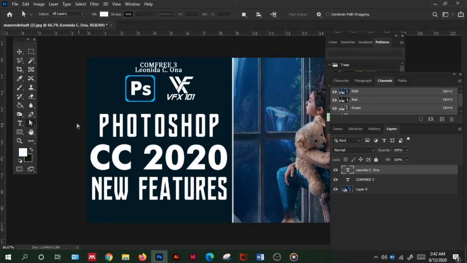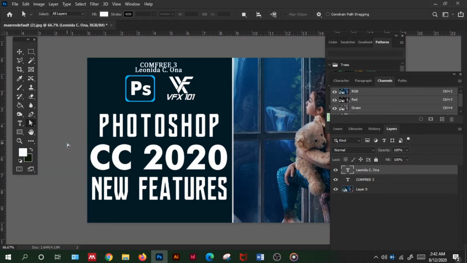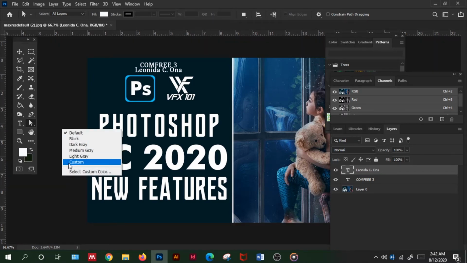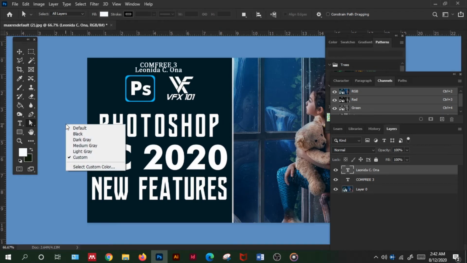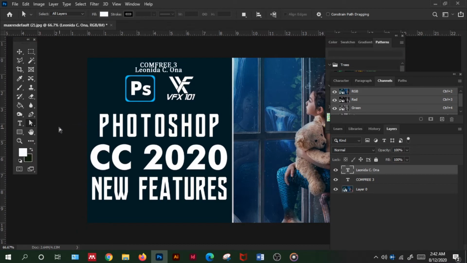The dark area surrounding the image is what we call the pasteboard. We can also change the color of our pasteboard. Just right click and then choose the color from the choices here. We have black, dark gray, medium gray, light gray. The pasteboard doesn't really serve a purpose other than to fill in the space around the image when the image itself is too small, to fill in the entire document window.